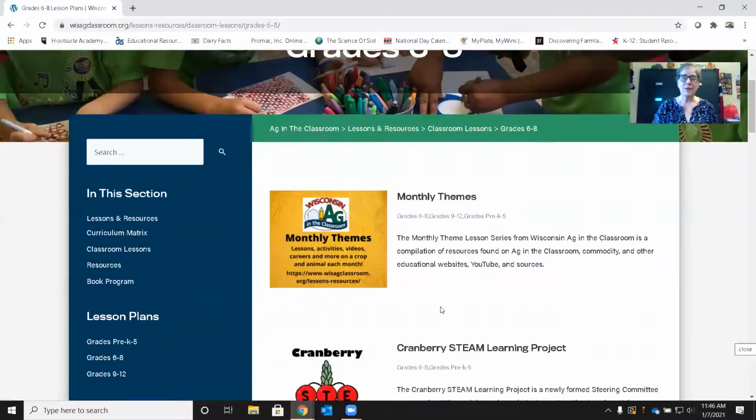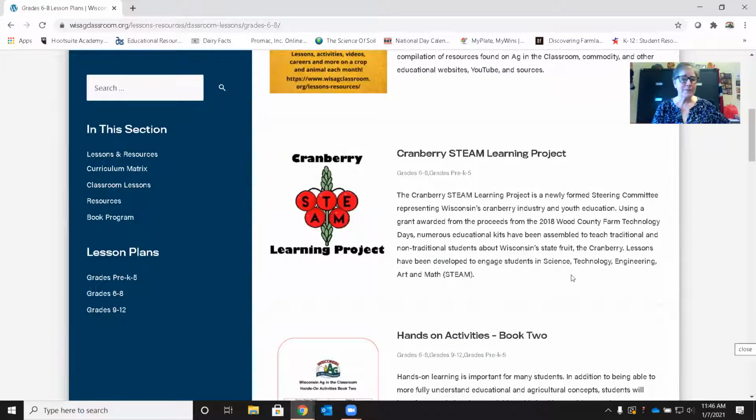And some of the key ones, every month we're doing monthly themes where we're picking a livestock and a crop and sharing all the links for lesson plans, videos, hands-on activities that relate to that. We have a new lesson plan series that we are sharing on our website. It's not one that we developed, but it was developed out of Wood County from Farm Technology Days money from back in 2018 by a group that's doing cranberry education. So this is the Cranberry STEAM Learning Project, where there's lessons related to science, technology, engineering, art, and math.